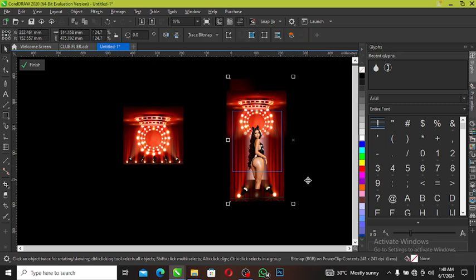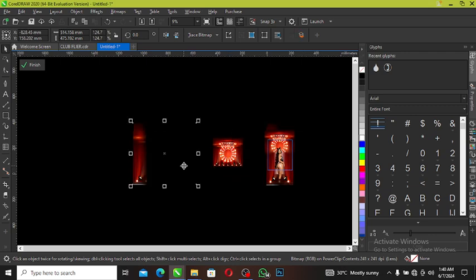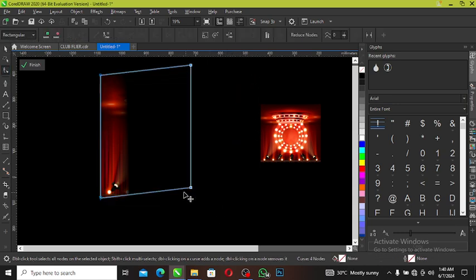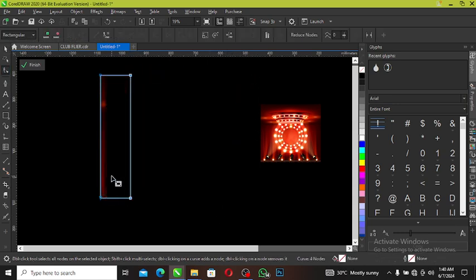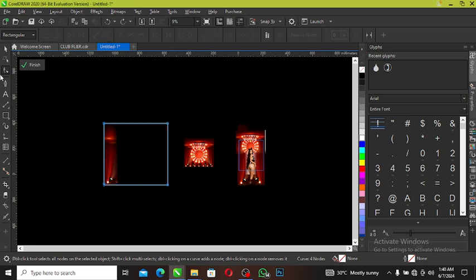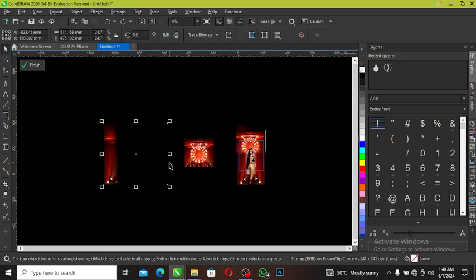Now take a look at this one. I've not converted to bitmap here. Look, if I intend to use the shape tool to close it, this is what happens. So converting it to bitmap makes the image stable and static.